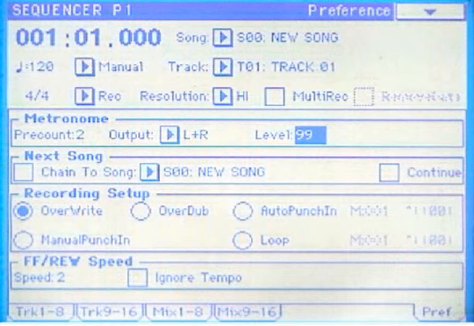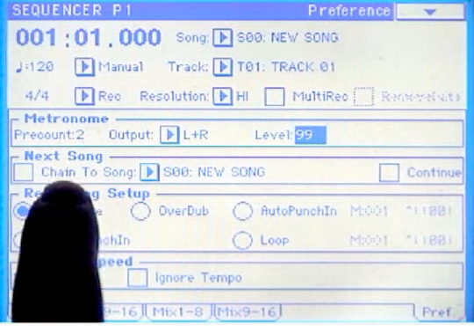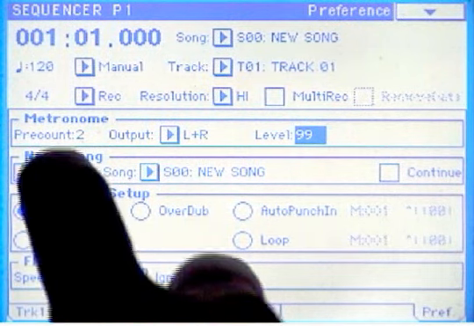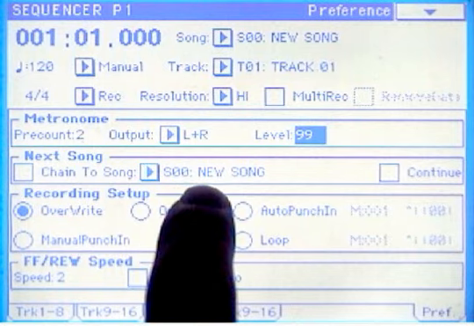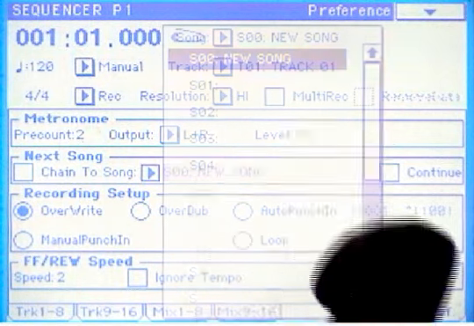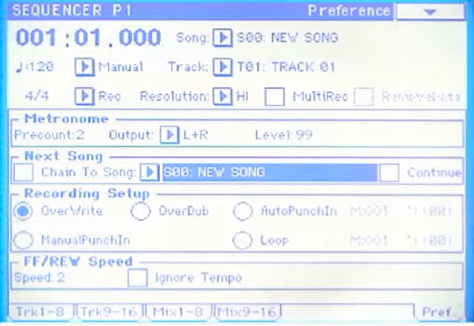Also, there's a row next here called Next Song, and if you check this box, this will allow you to cue another song to play once this song, or the song that you're working on, is finished. As it comes to the last measure, it will continue on and play the song that you choose here. You can default for it to go to the next song, or you can select any song that you have loaded into the sequencer.